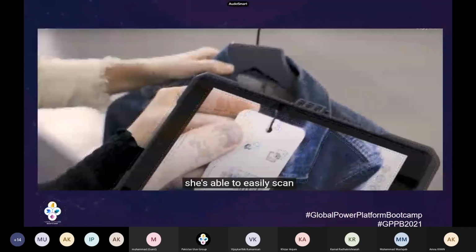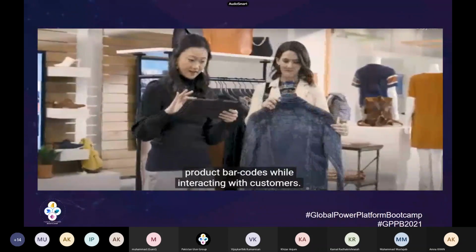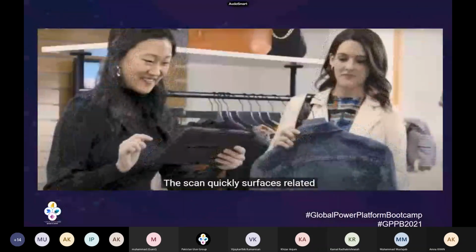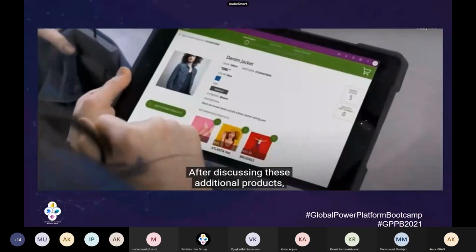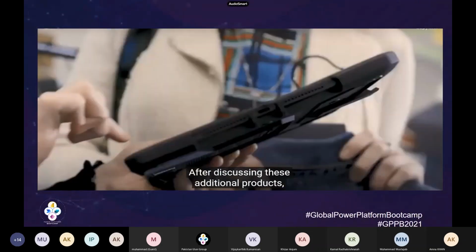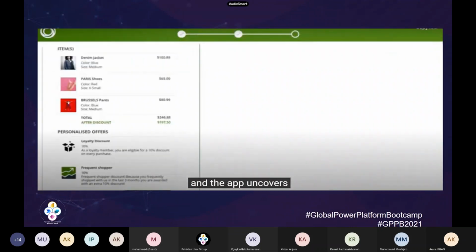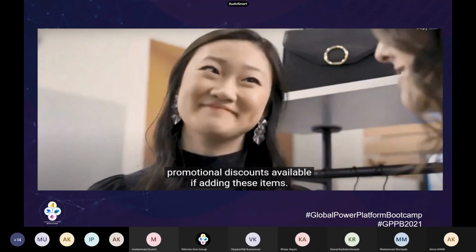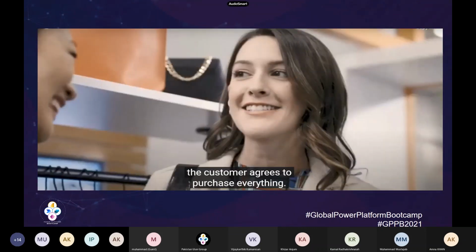With the new mobile app, she's able to easily scan product barcodes while interacting with customers. The scan quickly surfaces related catalog items that may be of interest. After discussing these additional products, Casey identifies the customer and the app uncovers promotional discounts available if adding these items. Delighted by the offer, the customer agrees to purchase everything.